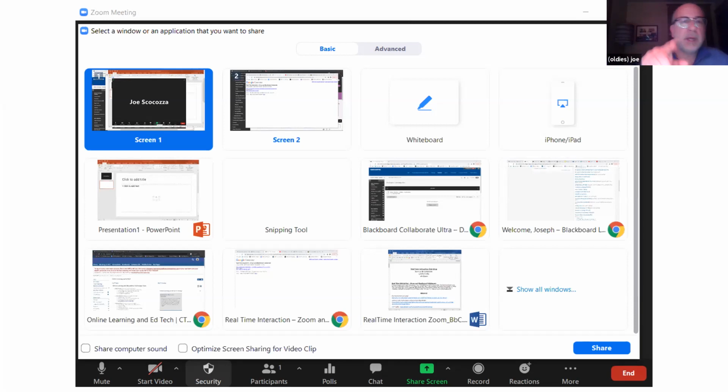So I get to pick from basically what shows up here, the things that you have opened on your computer. Unfortunately, I have way too many things open, but I also have 2 monitors, 2 displays. I can choose from an entire screen 1 or an entire screen 2, or any of the particular applications that might be running right now. So all I do is highlight that one thing, and whatever I highlight, I can then share, and it shows me the result of that.